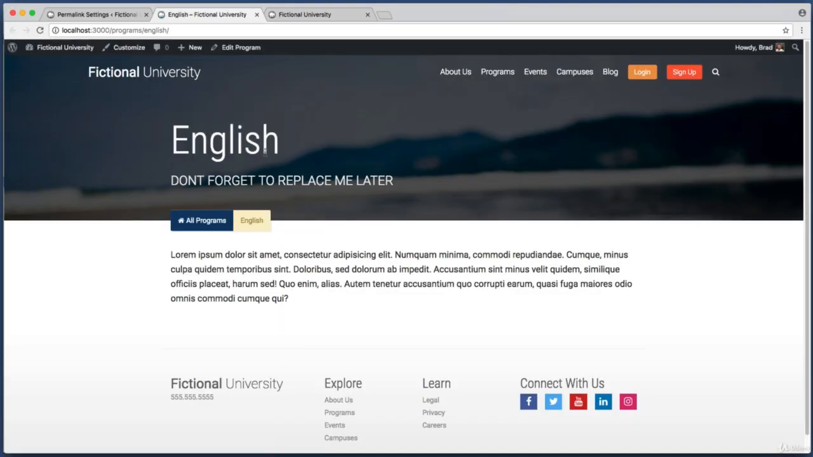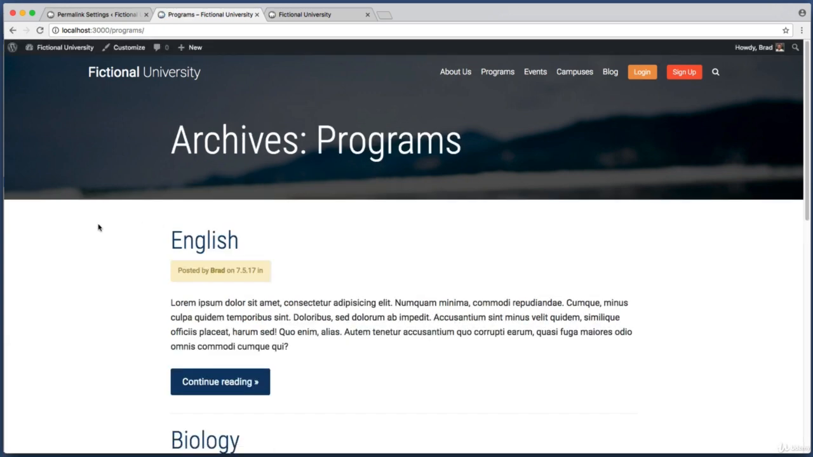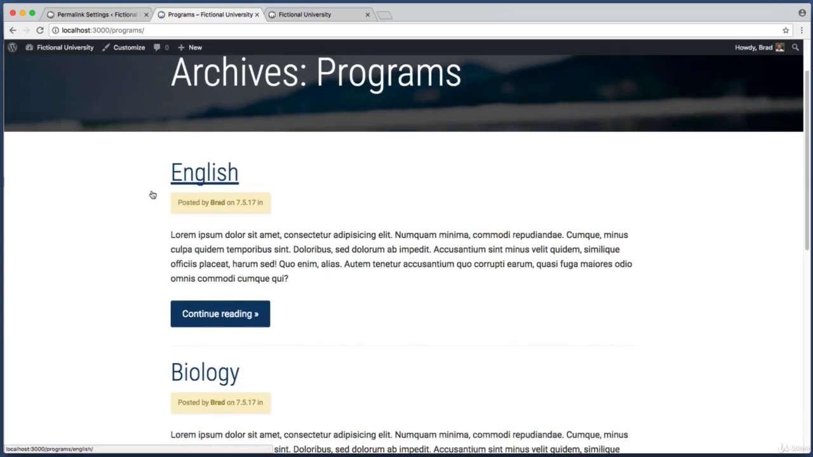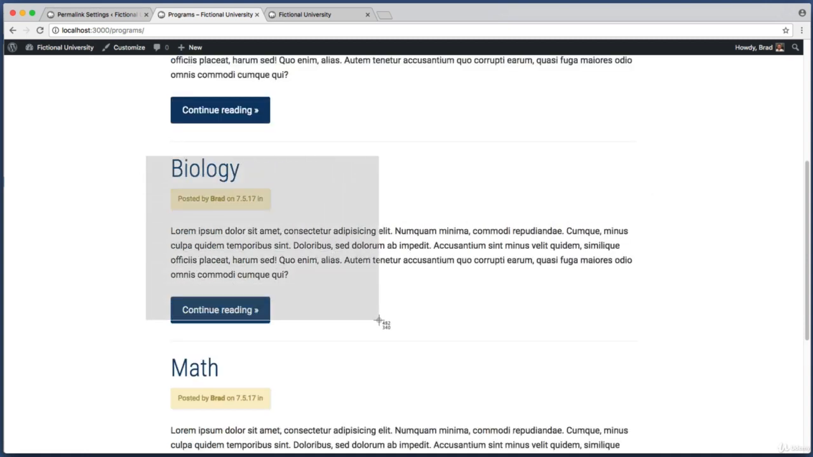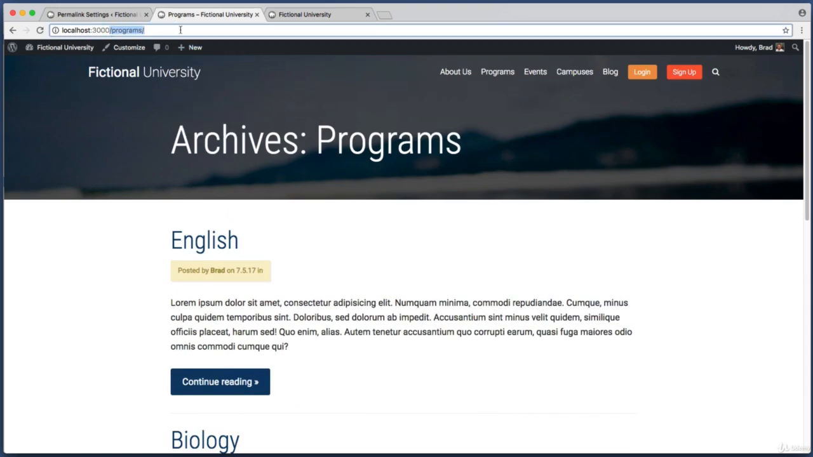I'm on the English program page, but now I can click on this All Programs link to see a full listing of all of them. So English, biology, math. However, we can see that this screen is using the generic blog listing style. This formatting and information makes sense for blog posts, but when it comes to programs, we don't care who they were posted by or the date that they were created on. Now at the moment, this URL of /programs is being powered by the generic archive.php file.